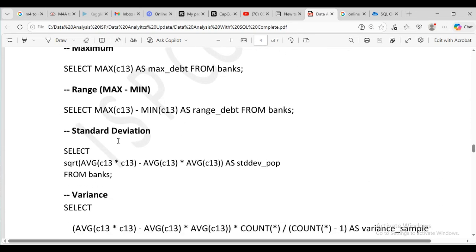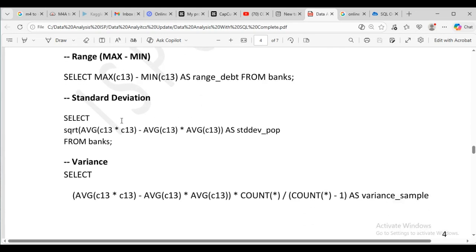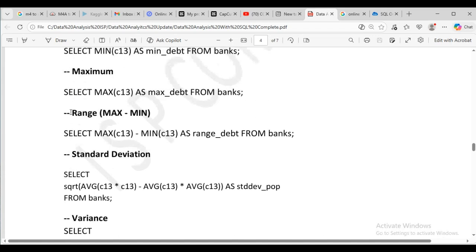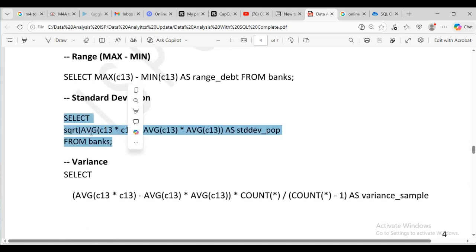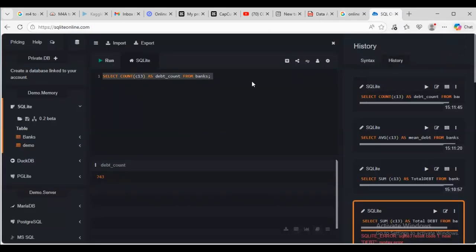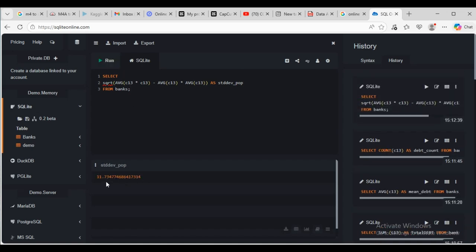You can also do it for range, but let's take for example standard deviation. Let's see whether this will run. Select this from banks, copy it, go to SQL, and paste. So select the square root of the average of C13 times C13 minus the average of C13 times the average of C13 as standard deviation. This is the formula to calculate it. We run it, and it gives you the standard deviation.